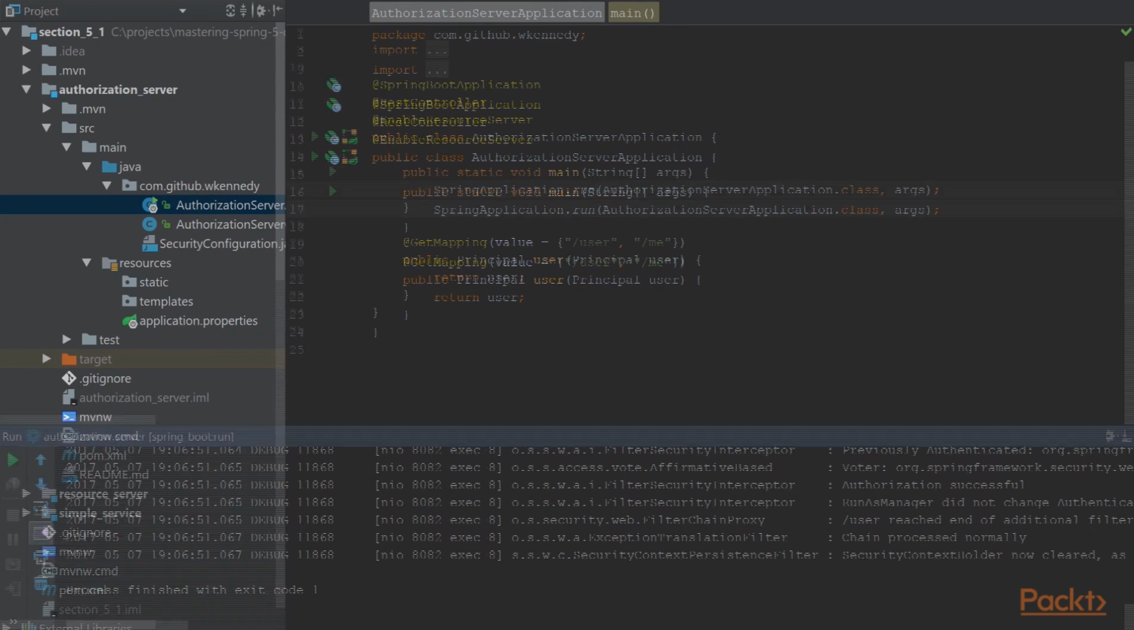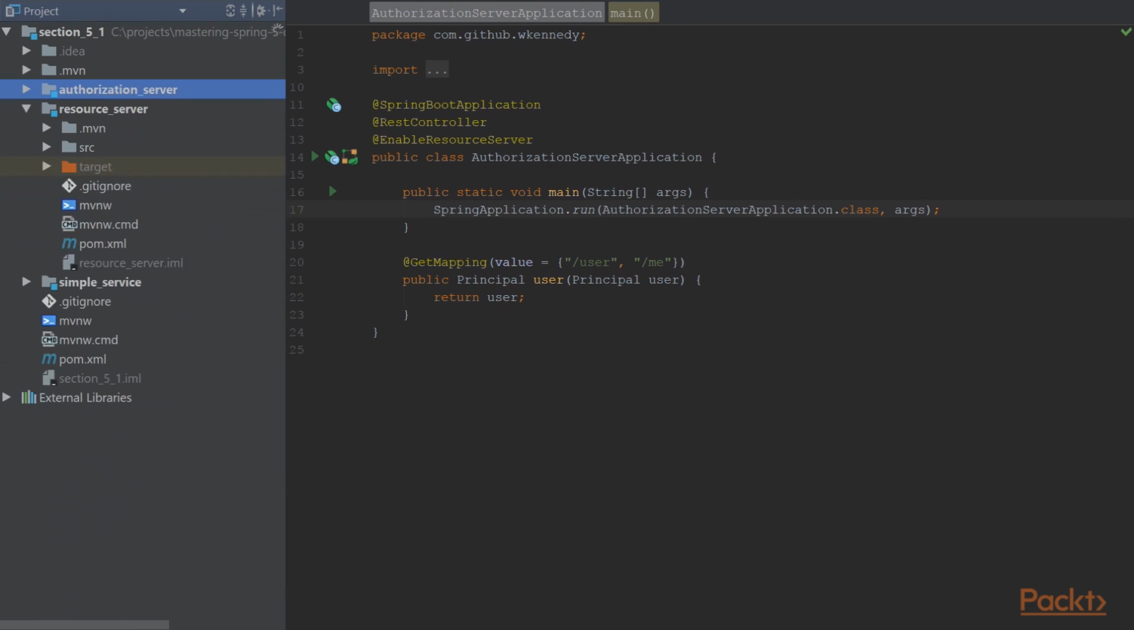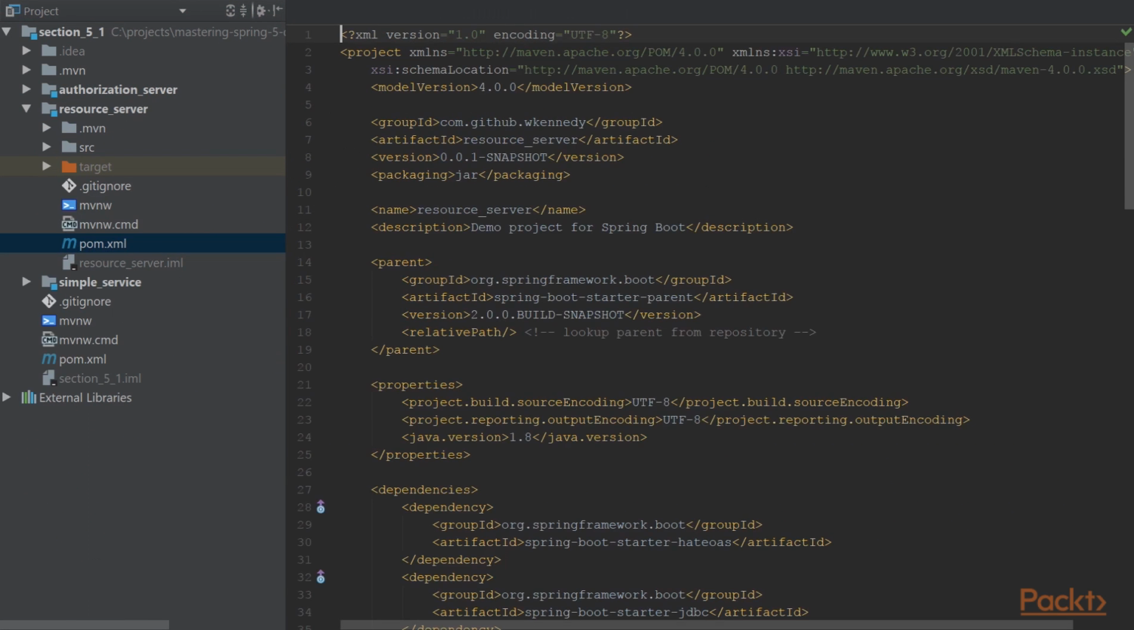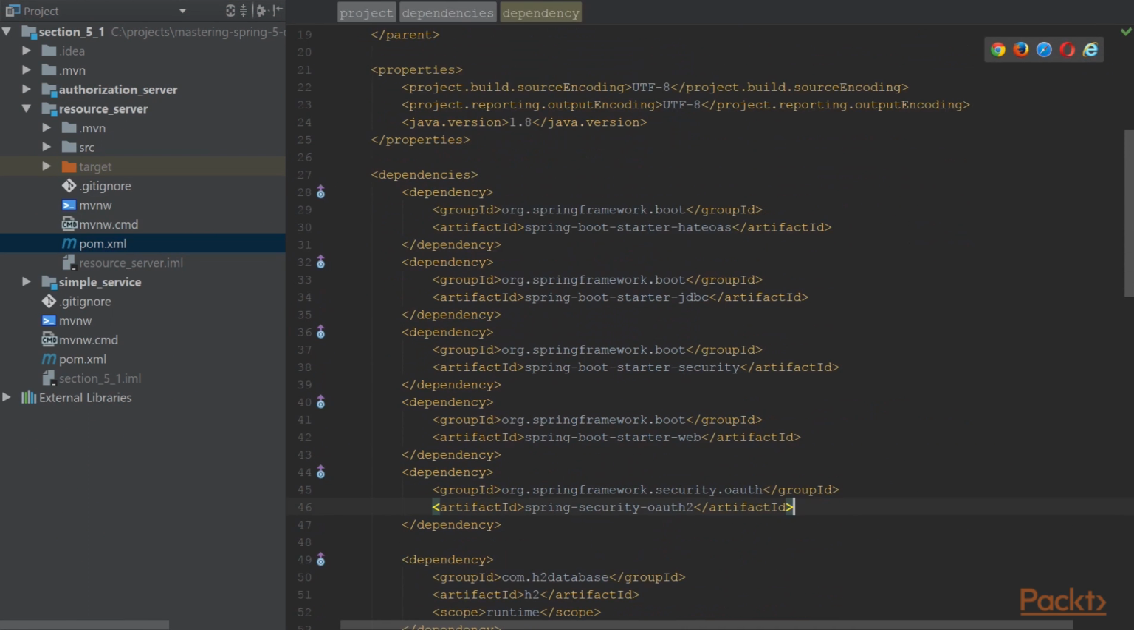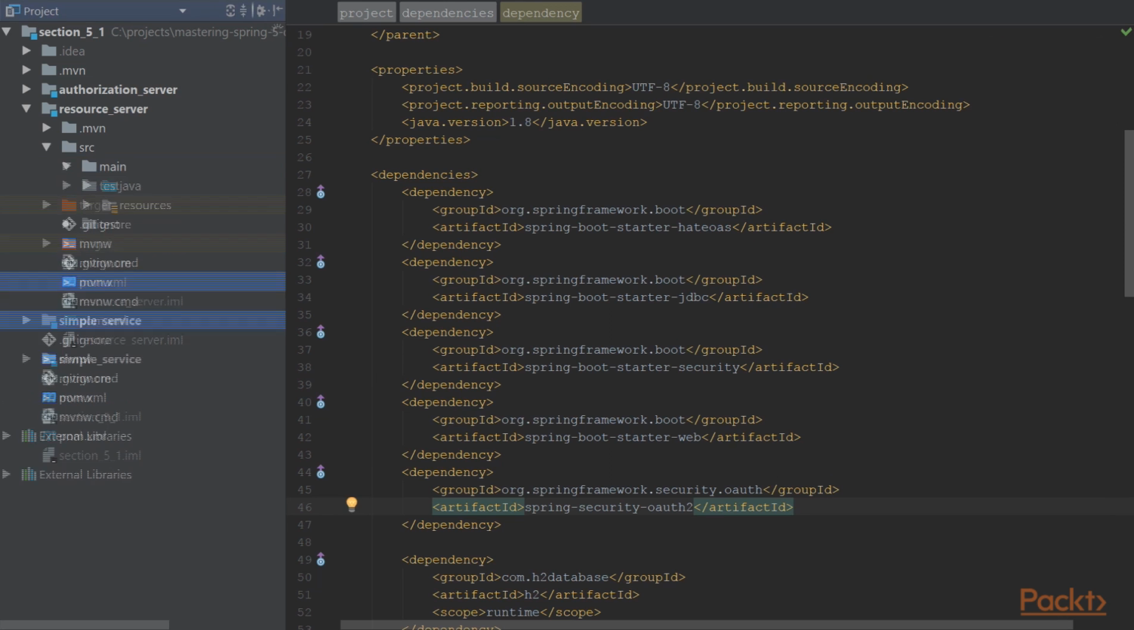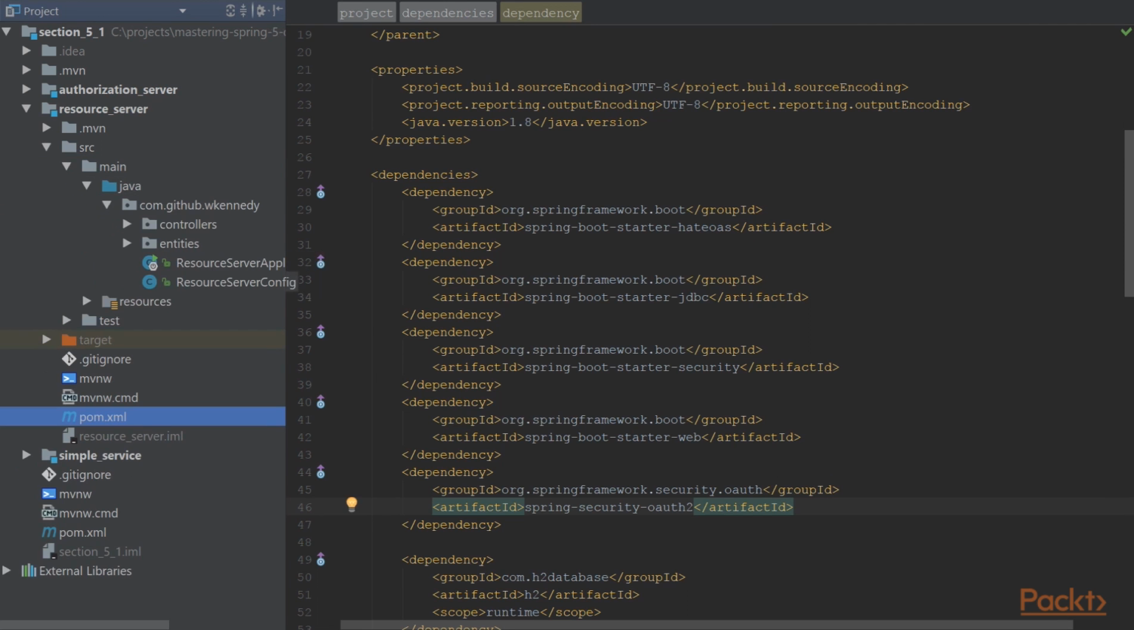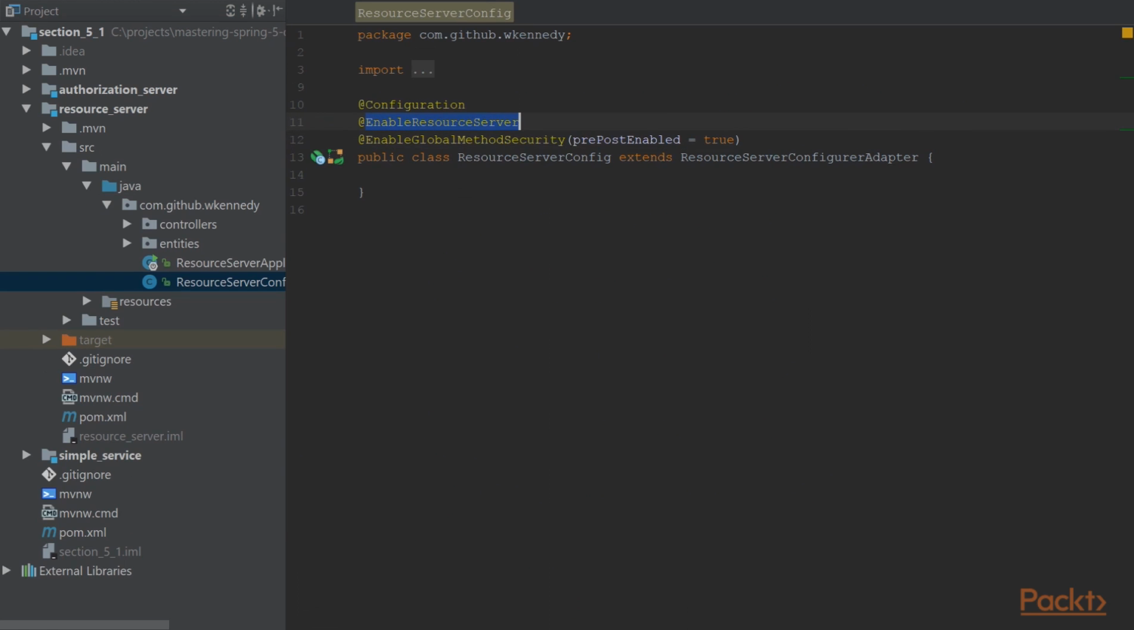Like the authorization server, it needs to use the Spring Boot Starter Security and Spring Security OAuth2 dependencies. The resource server config uses the enable resource server annotation, which sets up a Spring Security filter that authenticates requests by using the token that's passed along. If you want to add additional method security, perhaps to check specific roles, you can enable method security with the enable global method security annotation.